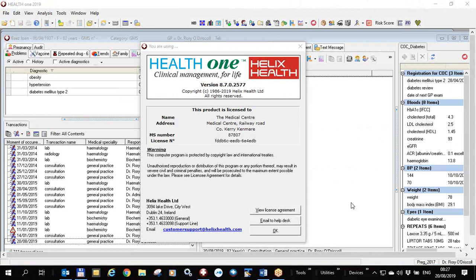To check which version of Health 1 you have, you click on Help and About, and you see your version of Health 1 here is 8.7.0, and this particular version is 2577. The version you get may be this or a higher number, but it will be 8.7.